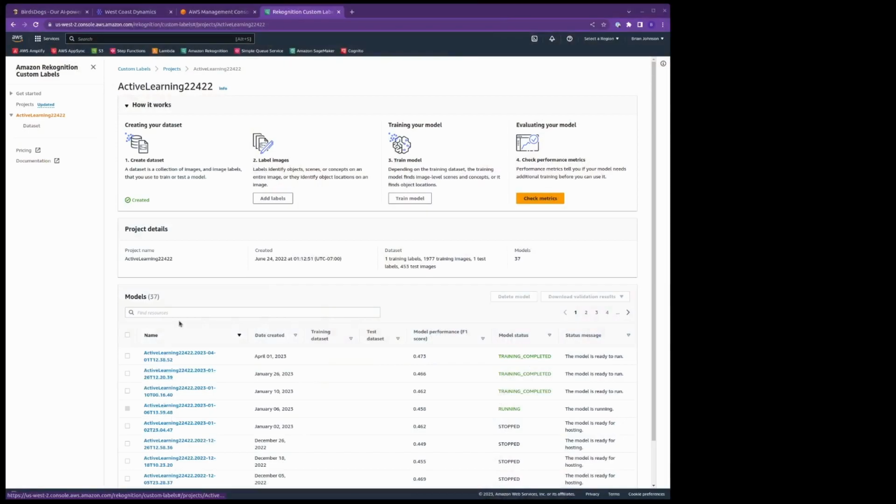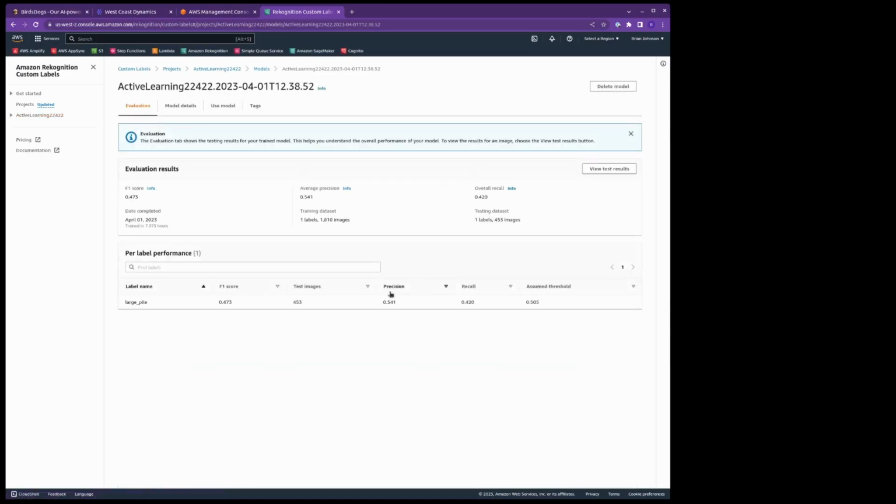So it's a little bit later in the day, and the model has finished training from earlier. I also just did a flight and accumulated a whole new set of images, which are being processed at this moment. But I just wanted to show you the model and how it's improved. If you look on this line right here, April 1st, this has gone from what was previously a 0.466 F1 score to a 0.473, with a precision of 0.541 and a recall of 0.420.